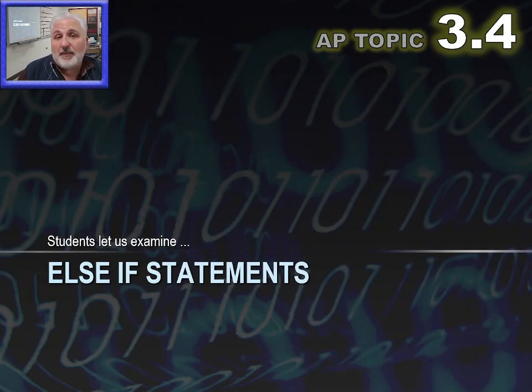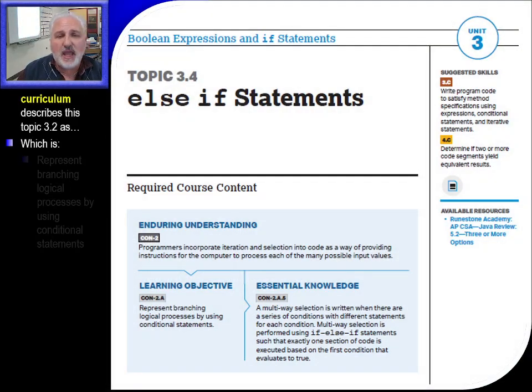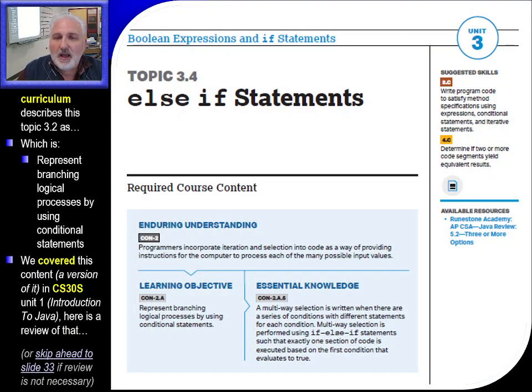All right, this brings us to topic 3.4, the else if statement. So the AP describes this as a multi-way selection when there are a series of conditions with different statements for each condition. Multi-way selection is performed using the if, else, if statements, which is a weird way to put it. I would just define it as the else if statement for multiple decisions, anything more than two.